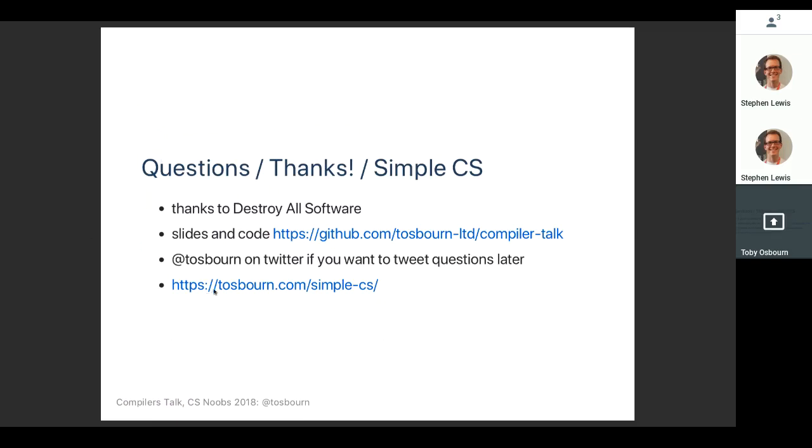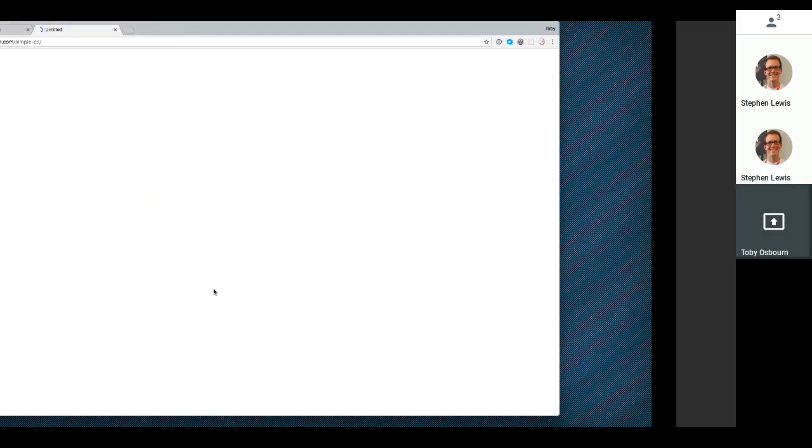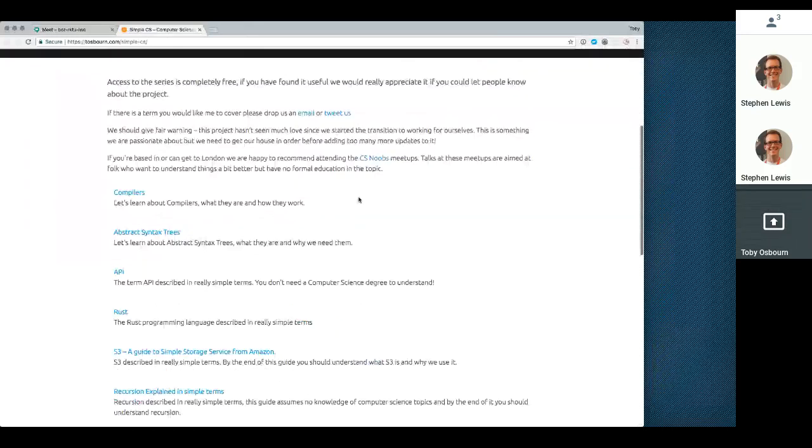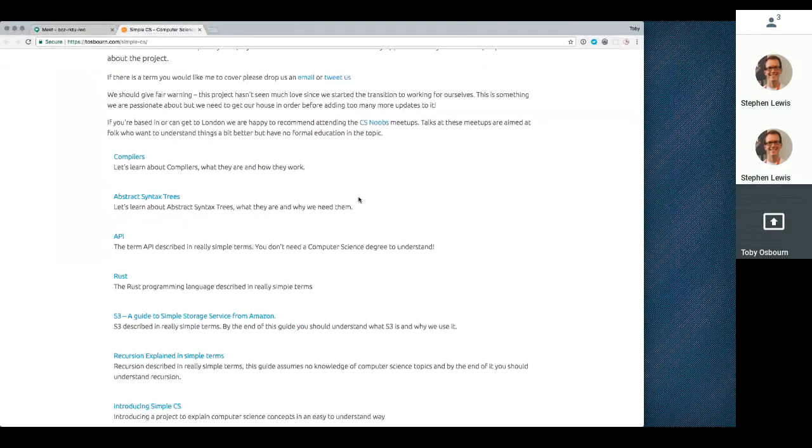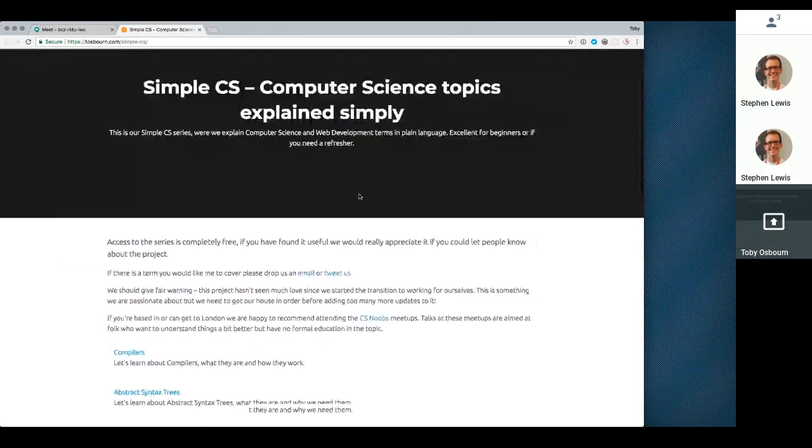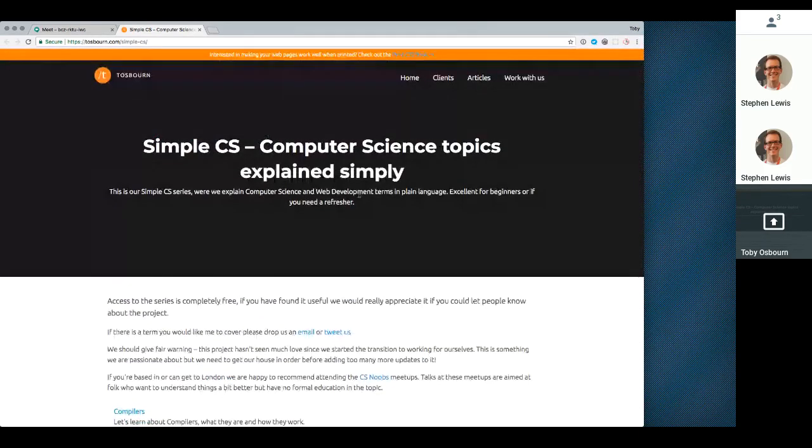And as was mentioned earlier, we have a Simple CS thing. This was just an attempt to start writing posts that assume no knowledge and explain computer science stuff. It is really in its infancy. So if there's ever a term that anyone's heard and goes, holy shit, I have no idea what that is, I shouldn't be here, just tweet me and I will write an article to show that it's actually really simple, because all this stuff isn't that hard. It's just old men using confusing terms most of the time. So yeah, that's it. Thank you very much.